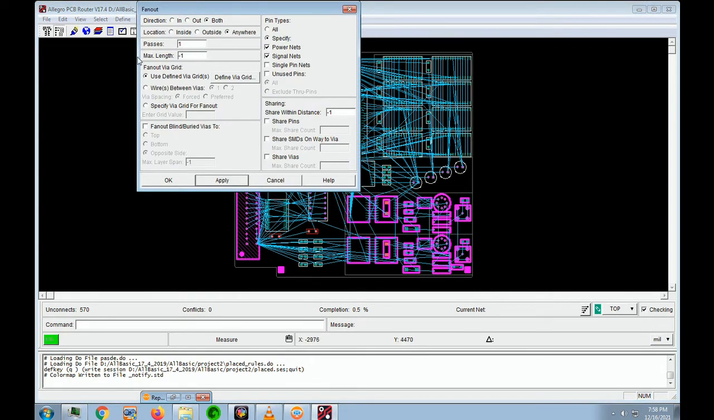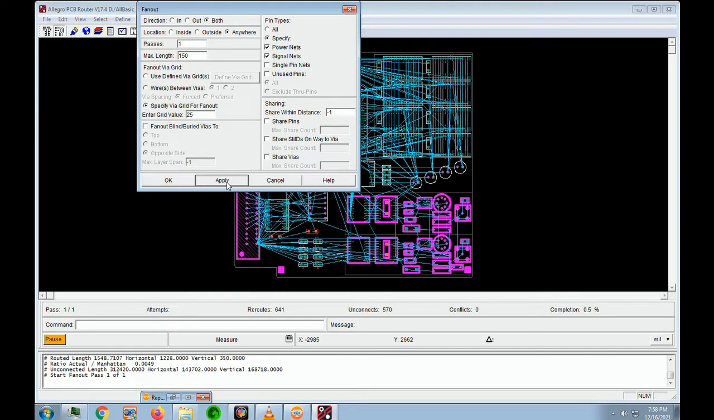And what we want to do is we'll have one pass. Max length I don't like any more than 150. If you're going to put it in, either put it in right or don't put it in. And the grid that I like for the fan out is 25. And so we're going to have short. It's either going to put them in right, or it's not going to put them in. So let's say apply.